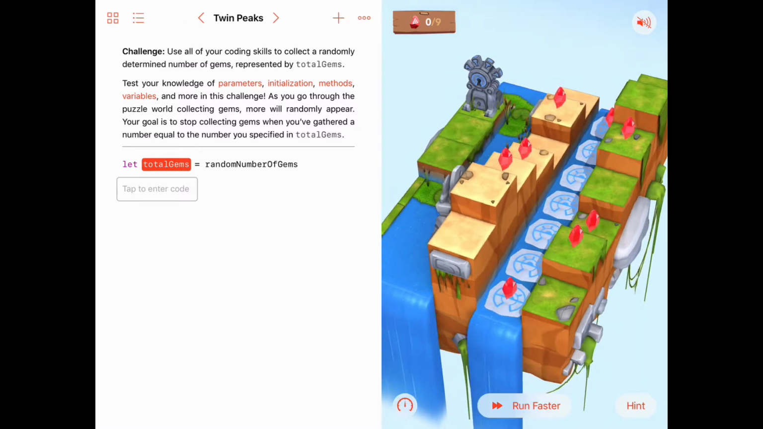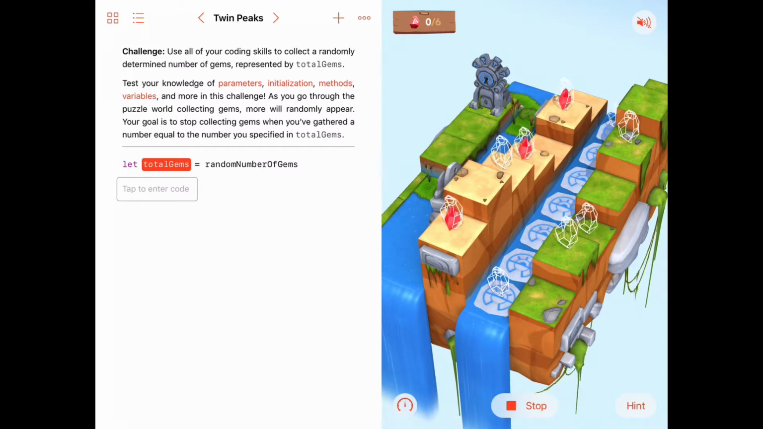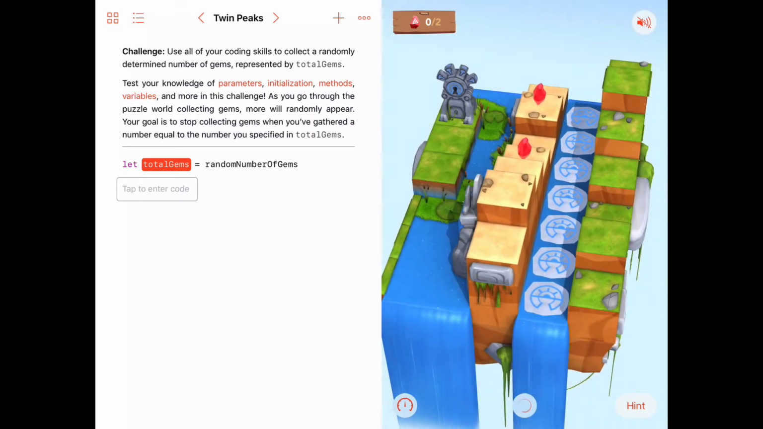So if we look at this puzzle here and I run this, I say run my code, notice where the white wireframes show up, and also notice that this time I had 0 out of 6 gems collected. If I run it again, the wireframes show up and gems show up in different places and a different number of gems show up. So this time we have 7 gems to collect. And one more time, here we only have 2 gems to collect. But these gems can show up anywhere where these white wireframe gems appear.